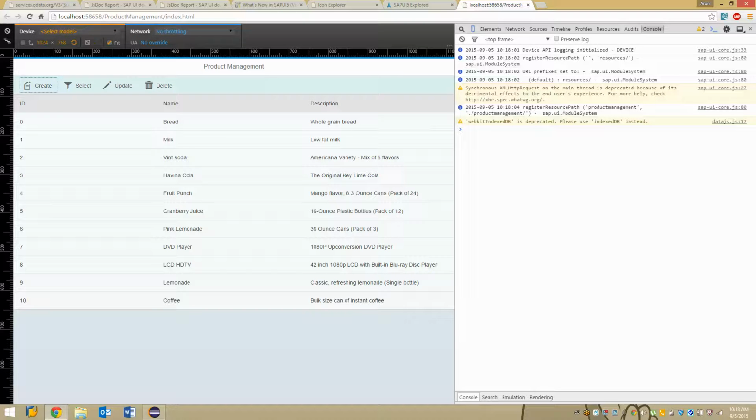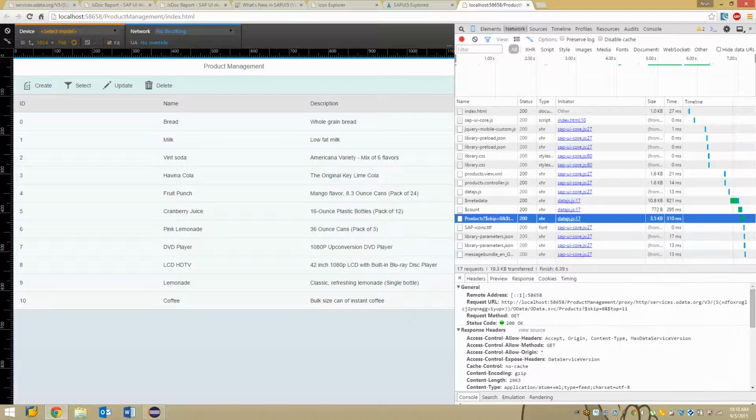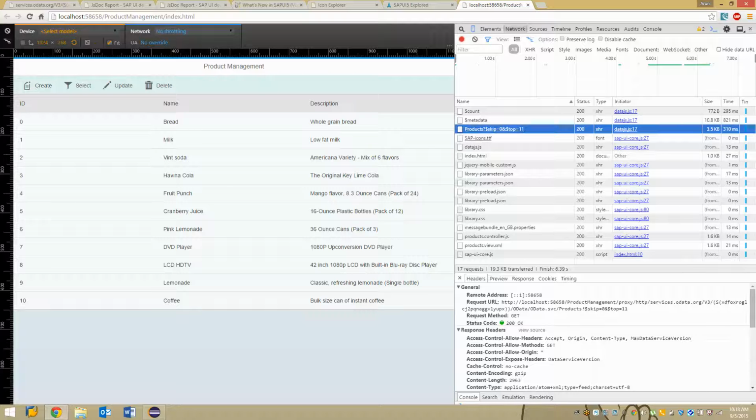So in the network section, you can actually see that whenever you construct a model, at that point of execution, if you place a breakpoint in the debugger, you can see the model metadata will be loaded when you are constructing the model, but at that point of time the data would not be loaded into your system. So when the table control is being rendered, at that point of time it will actually make the call to the products entity set. So you can see that it has made a call to the product entity set with $skip equal to 0 and $top equal to 11.